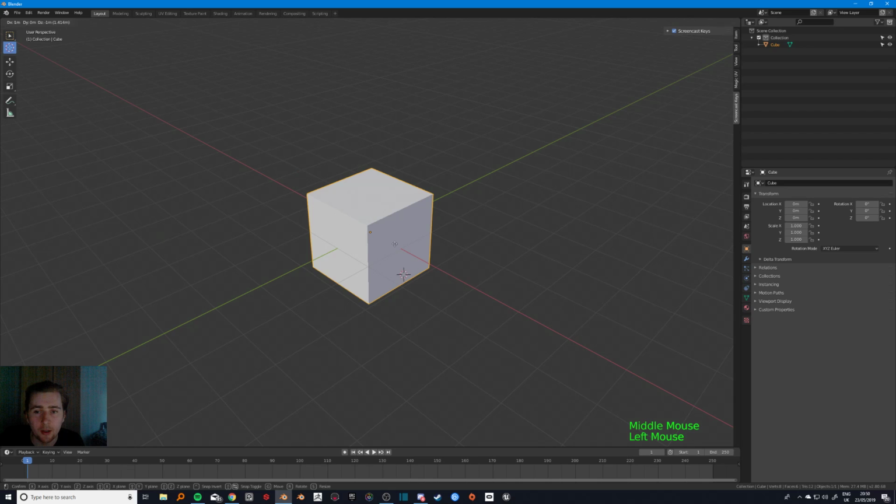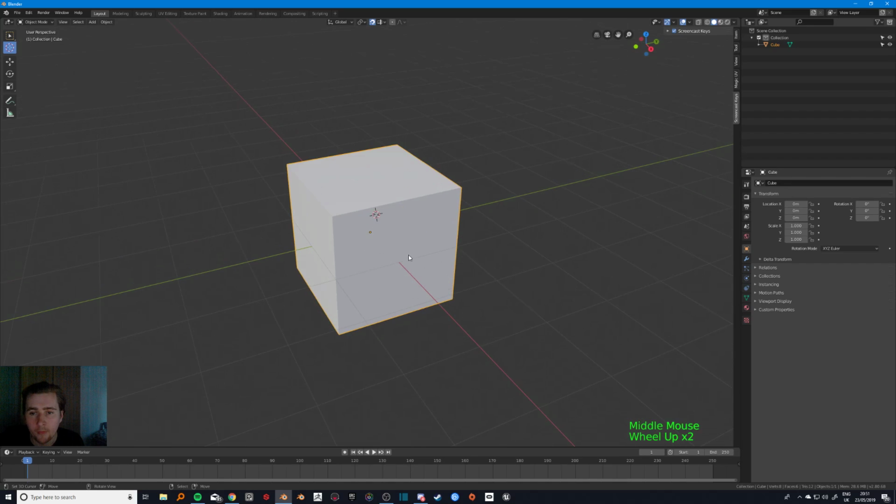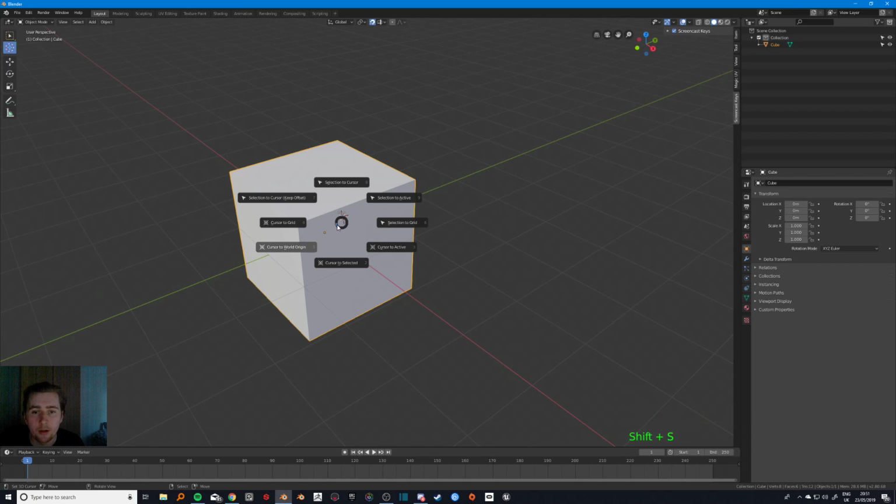Basically, I can't line this up with that corner because I had it in a random position before I turned on snapping, and now that I've turned snapping on, I can no longer snap it exactly to this grid, which can be a problem. So what I'm going to do is snap this cursor, which is all down the bottom here, by pressing Shift S.